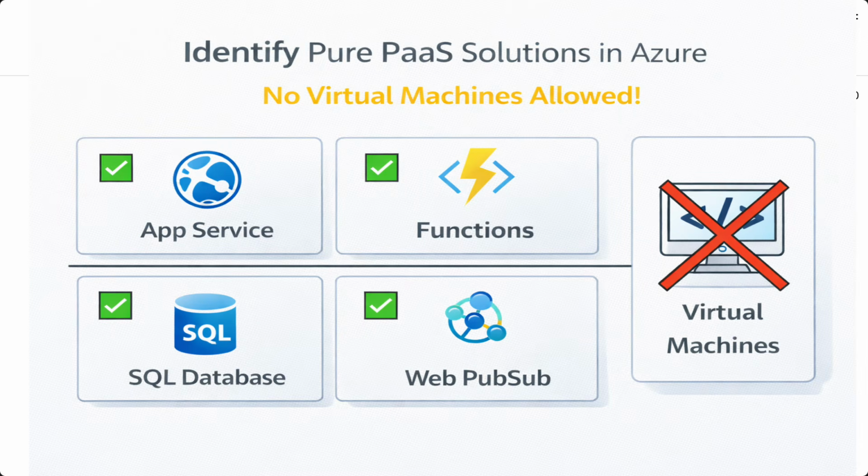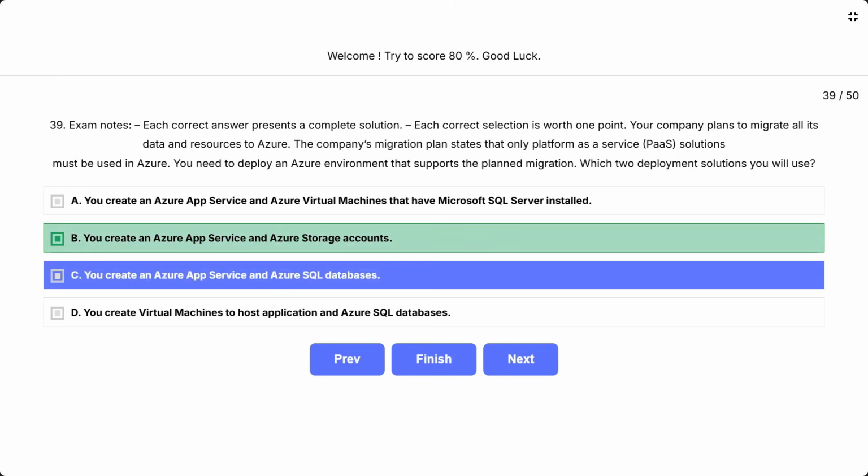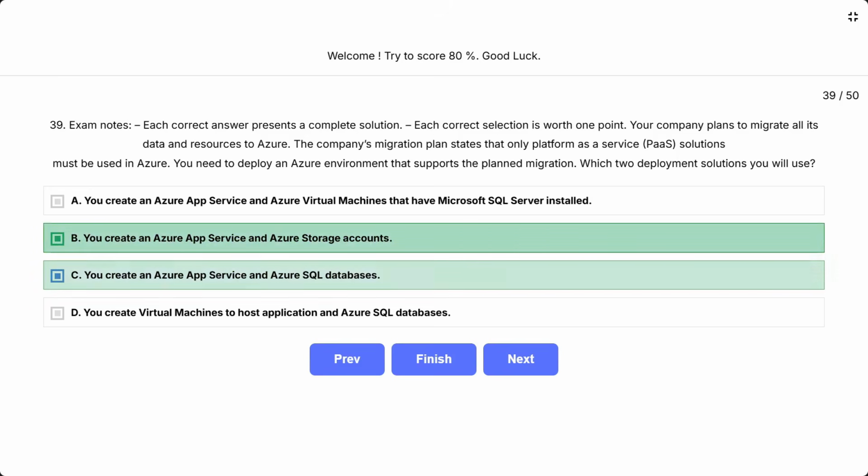This question tests whether you can identify pure PaaS solutions in Azure. No IaaS, no virtual machines allowed. The key constraint is only PaaS. Any option that includes a virtual machine is automatically disqualified. The correct answers are B, You create an Azure App Service and Azure storage accounts, and C, You create an Azure App Service and Azure SQL databases.